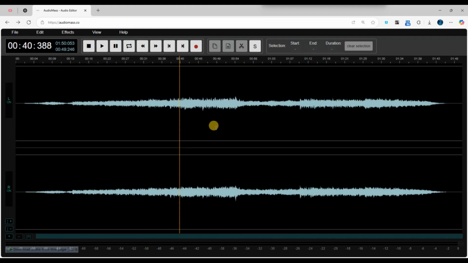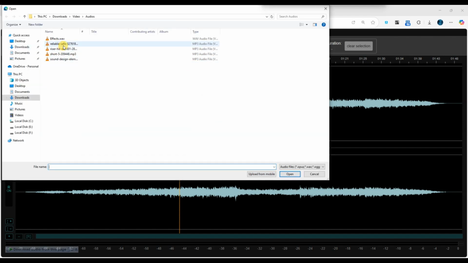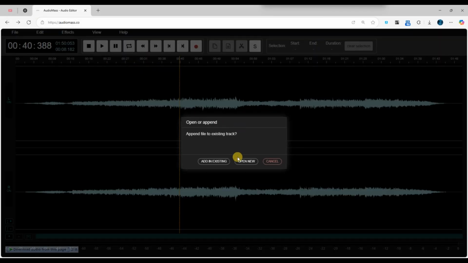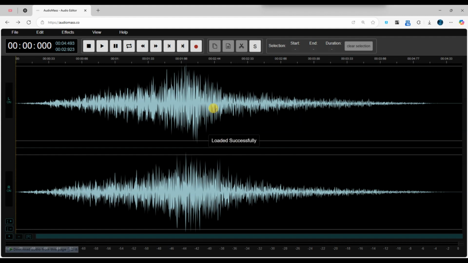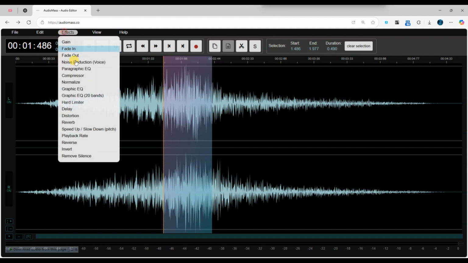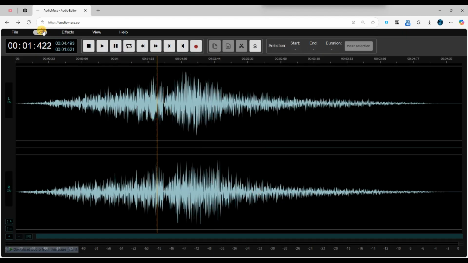If you have applied multiple effects and undo no longer works for earlier runs, your best option is to reload the original audio file without any effects. To do that, go to File, then Load from Computer and select your audio file again. Currently, AudioMass doesn't allow removing individual effects separately after they have been applied, so using undo or reloading the file are the only effective options.